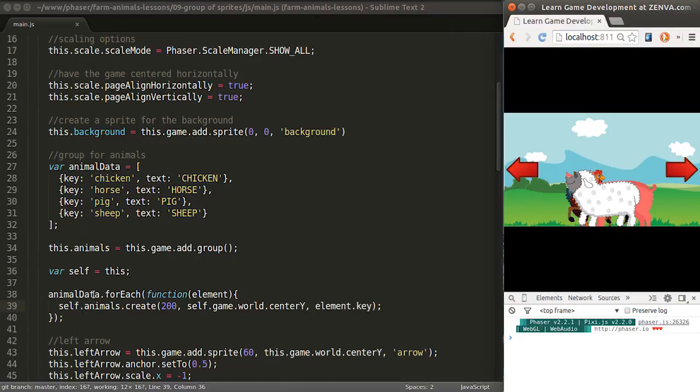This might be a bit tricky to understand, but basically this refers to the object where we're in, but when we're inside here, it's actually referring to a different object than the one we had outside. So if we assign it to a variable, then we can access that self inside of the scope of this iteration.